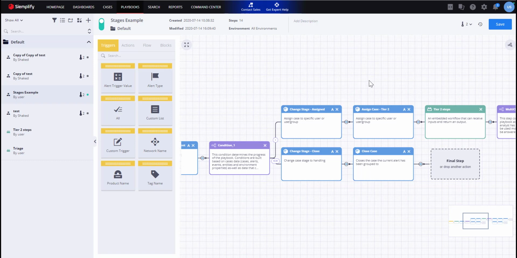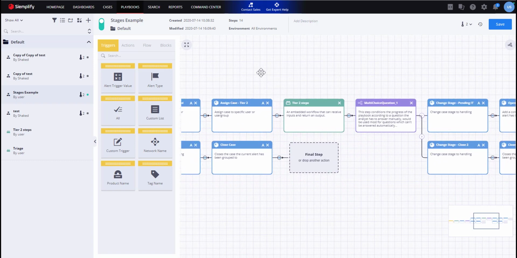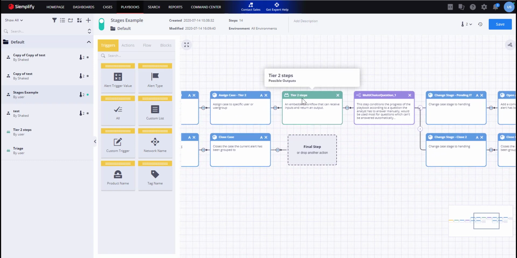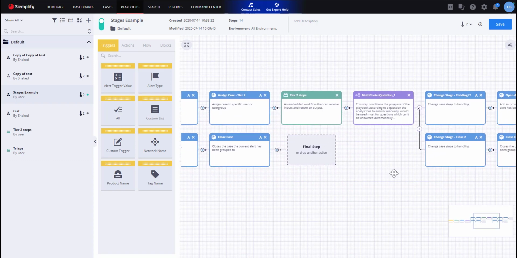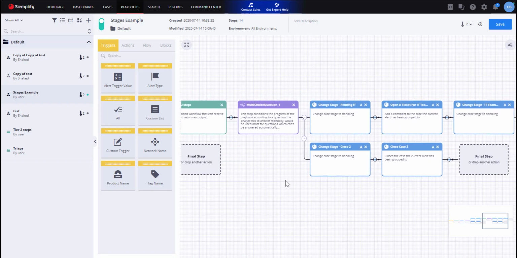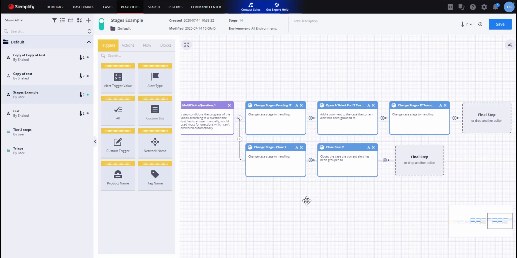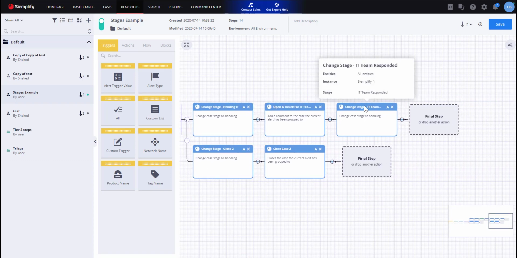Let's assume the Tier 2 need to get some answers from IT in order to resolve this alert. To measure this, we will add the pending IT stage prior to the Create a Ticket for IT action. Once we get the reply from IT, the stage will be changed again to IT team responded. You will now be able to measure ROI through automation using this playbook.